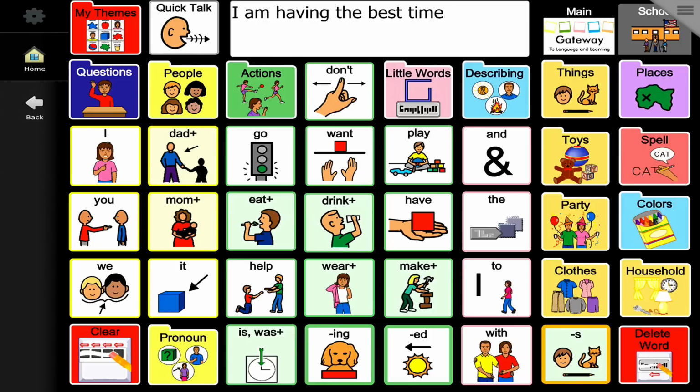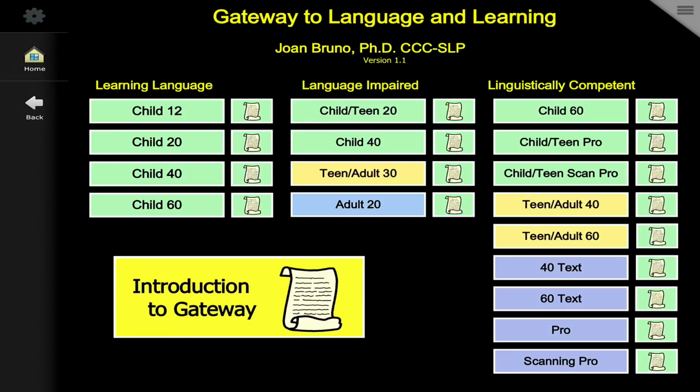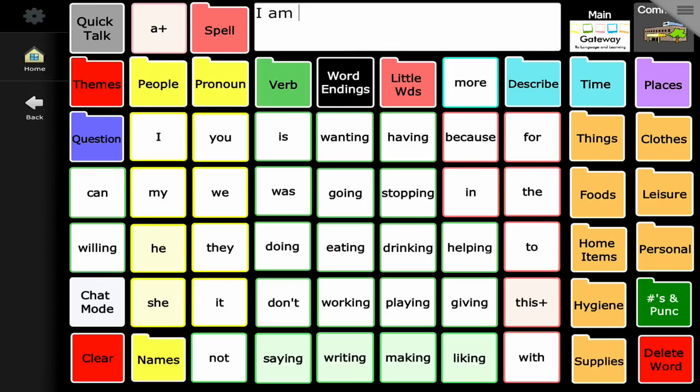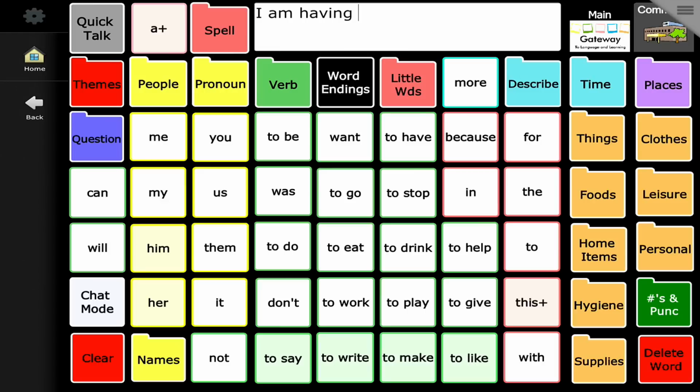However, if I go back to the main starting page and go into a 60 text, here you'll see the changes are going to happen automatically. So once I select I, the verbs change automatically. So I'll clear that whole sentence, and I'll show you again. If you watch the word verb is, as I type the word it changes automatically to am. So there's not any selection that I need to make amongst a variety of words. I am, and then having changes automatically as well. I don't have to choose ing.